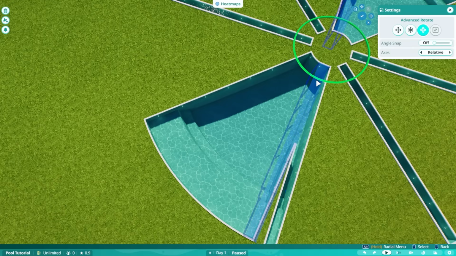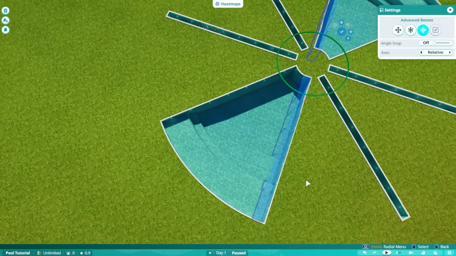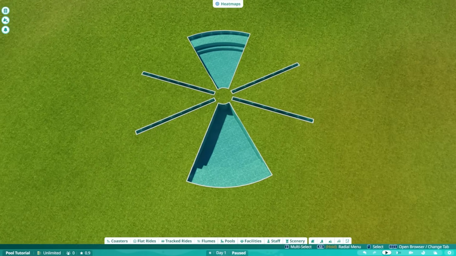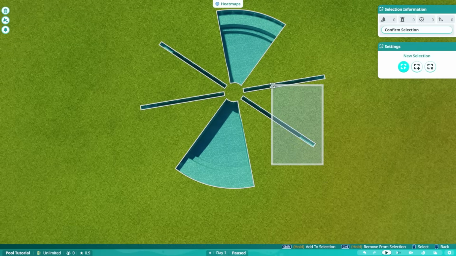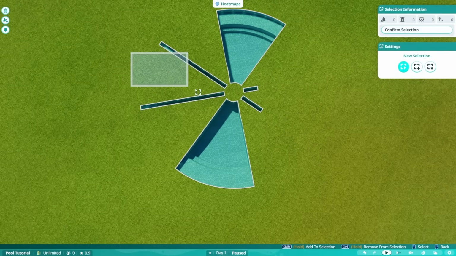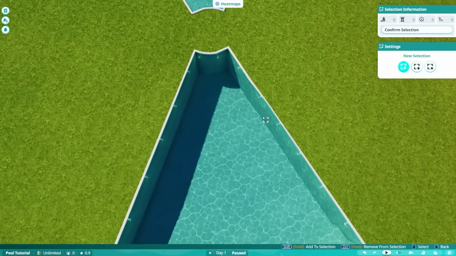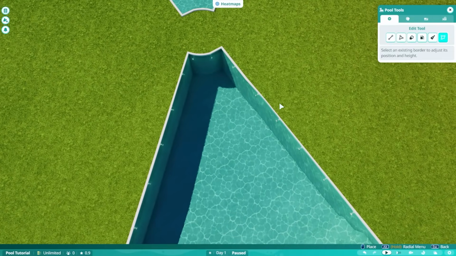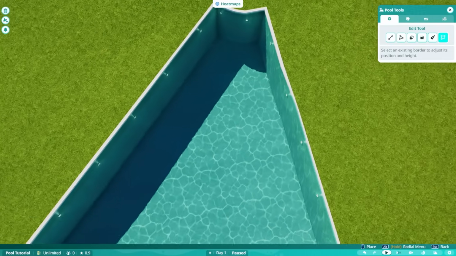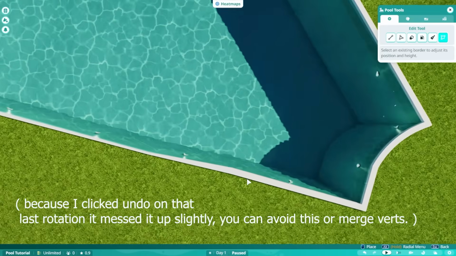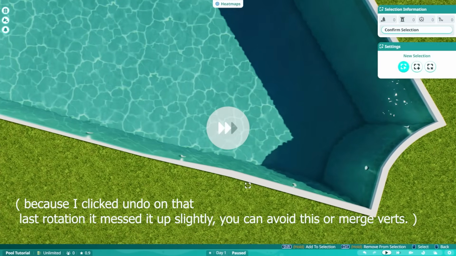So I might undo that and just give myself a little bit more finesse. Okay, now I've got, what are they, eights? They're eights, aren't they? So I'll take all of this and just want to check the vertices and make sure there's no weird bits, because it looks like in here there's something not quite right. So I think there's a hidden bit in there. So let's have a look.